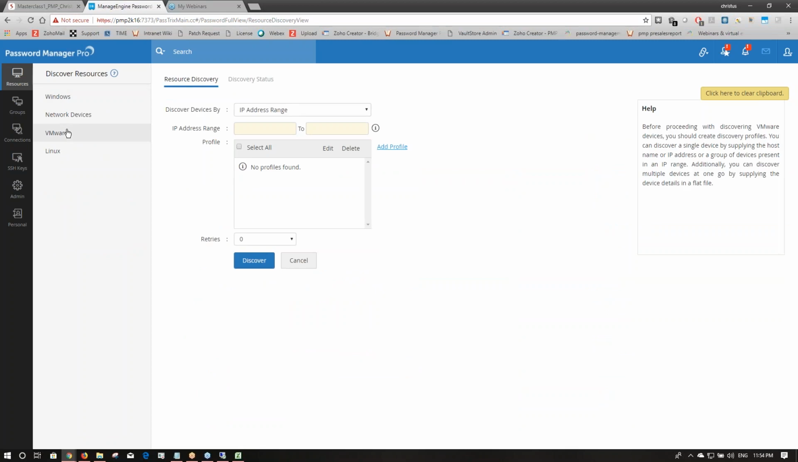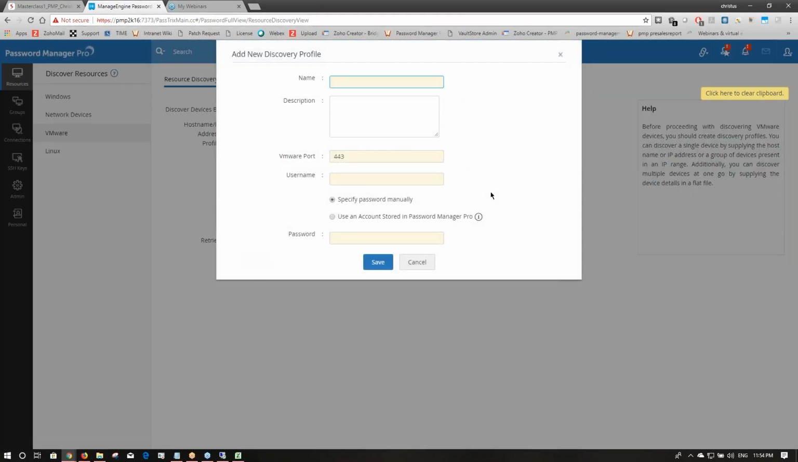And next is the ESXi servers. Here you have to provide an IP address range, or you can also provide an individual IP address, and you have to specify a root account. So now this is about the ESXi servers and not the VMs. The ESXi server that hosts your VMs, you can automatically import them.